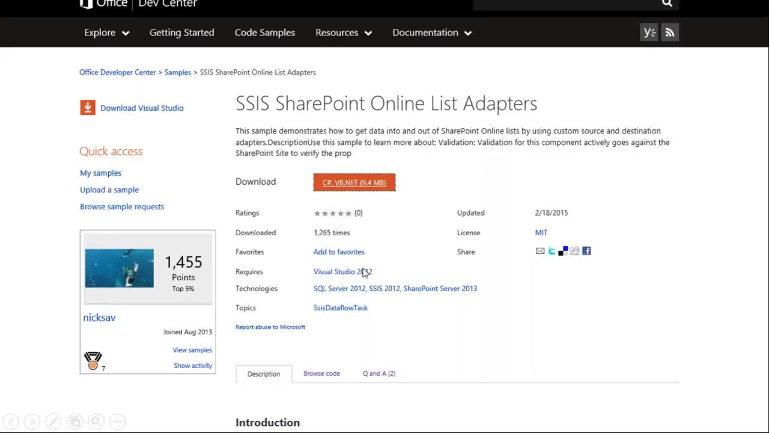So there also is an online version because everyone's in the cloud now, and people said, "Hey, Dave, what you showed me worked, but it didn't work. I tried it against my Office 365 SharePoint, and it didn't work." You need a slightly different version for online. So we did have it out there under the Office Development Center under samples. It was called SSIS SharePoint Online Adapters.